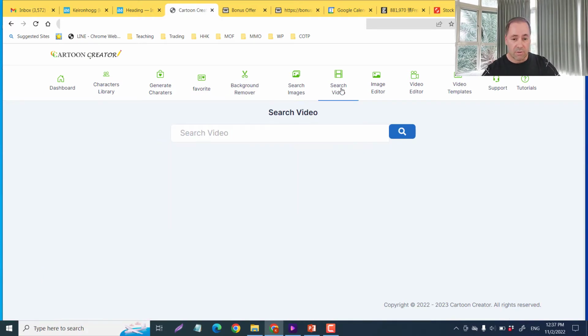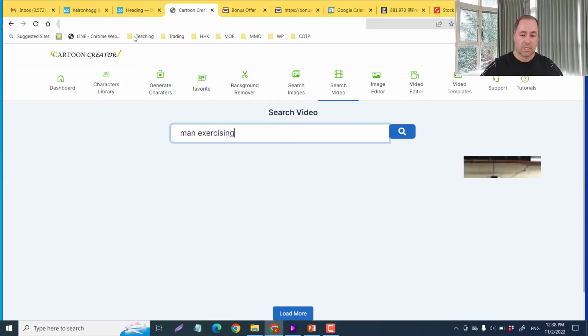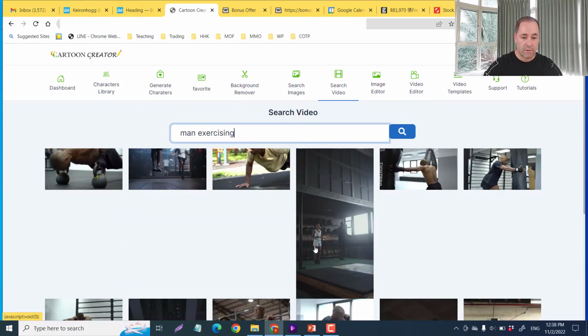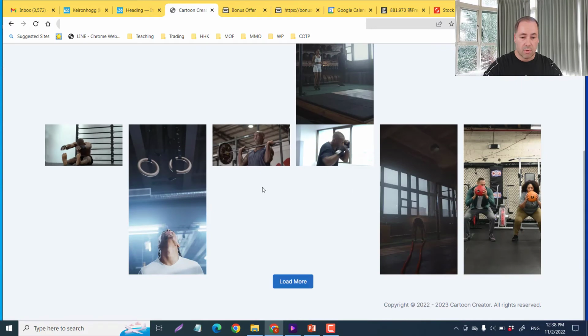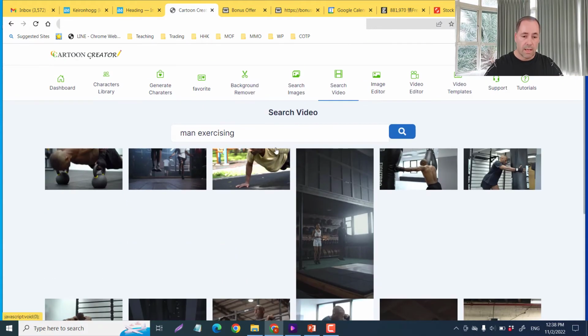If I want to go to search video, and exercising, for example. So you've got all these videos that you can use. You can load more. And then you can also go to image editor.